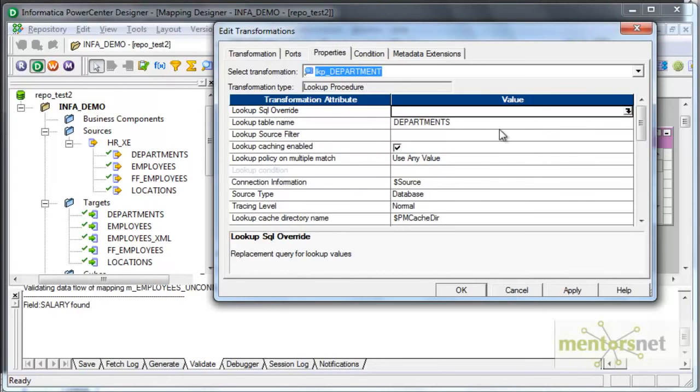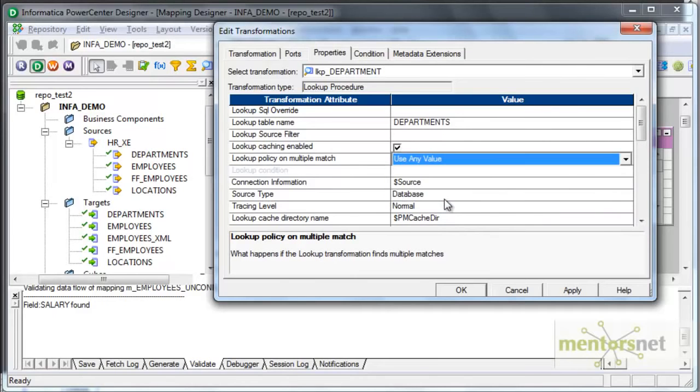Next let's go to the property tab, and here the lookup table name, departments, is fine, and there is a property called lookup caching enabled. When we enable this property, Informatica will cache the lookup table, which is a good thing to do. Because the lookup will happen on the cache, it need not fire a select query to the database for each record. It will cache all the records once from the lookup table, and it will do the lookup only on the cache. So we have a few more properties to set.